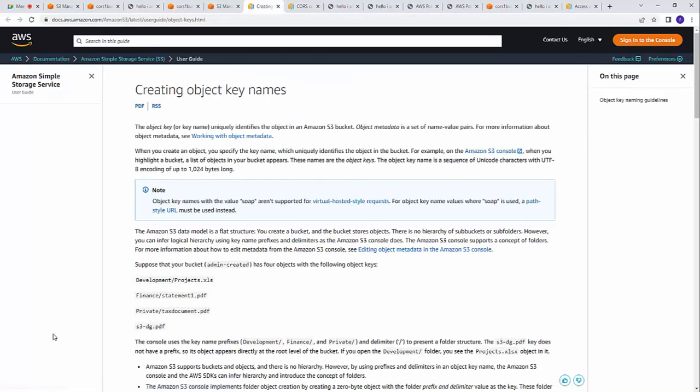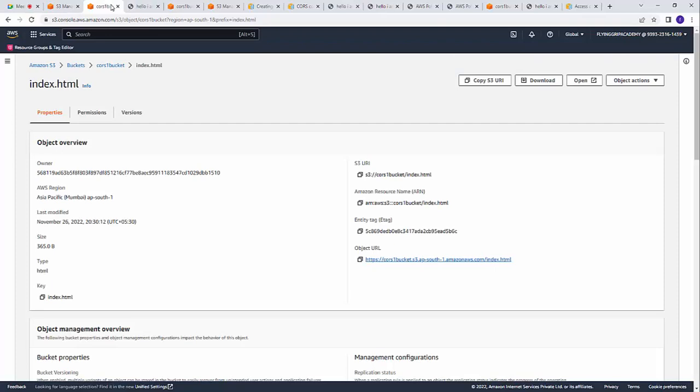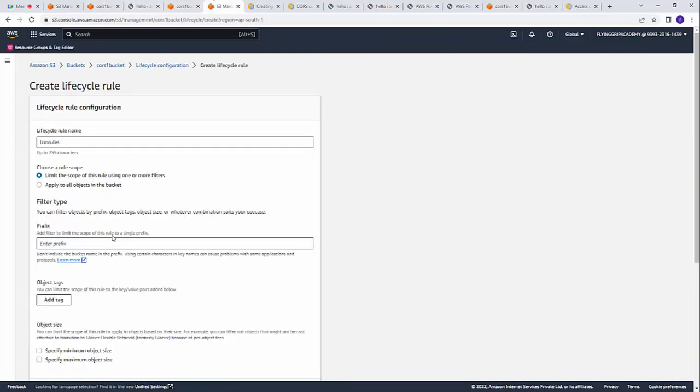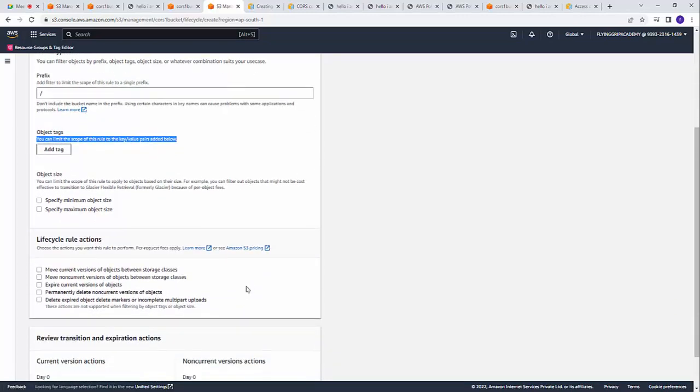so that it shows what the object prefix is. Here it shows finance is a folder name, within that folder followed by statement1.pdf. So that is how it shows the prefix. You can separate them by slash. Here you have the lifecycle rule actions.